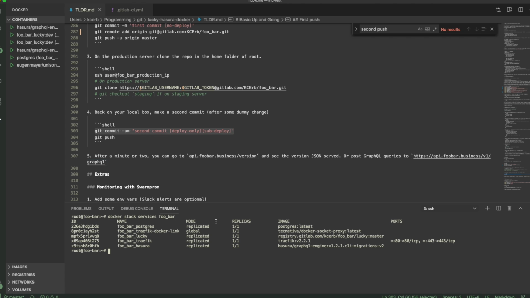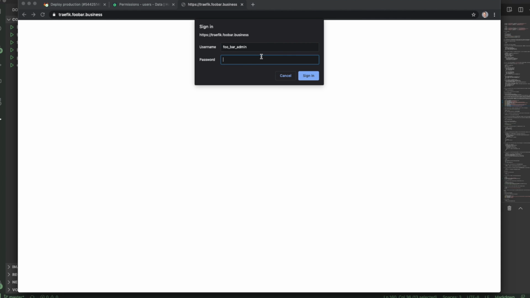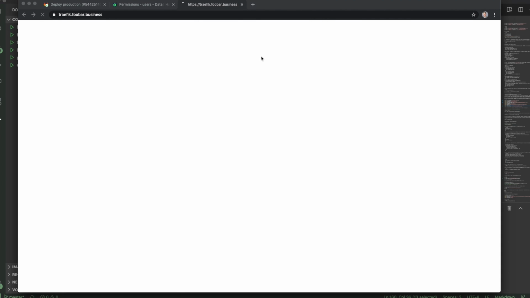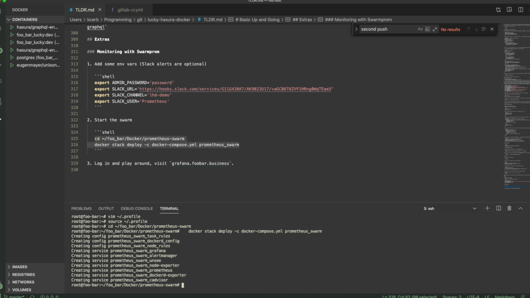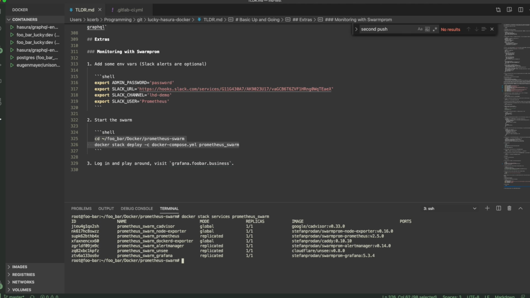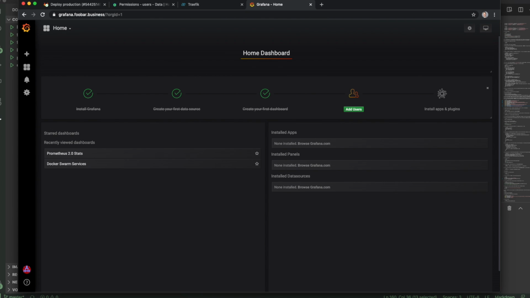If the deployment was successful, we'll see all the Docker services up, the Lucky API responding, and can even see our traffic dashboard. The final thing to show off is an easy integration with a third-party Docker Swarm monitoring toolkit called SwarmProm. After adding one more environment variable, and optionally a couple related to Slack, we can simply call Docker stack deploy, wait for the services to come online, and then take a look at the dashboard provided by Grafana.